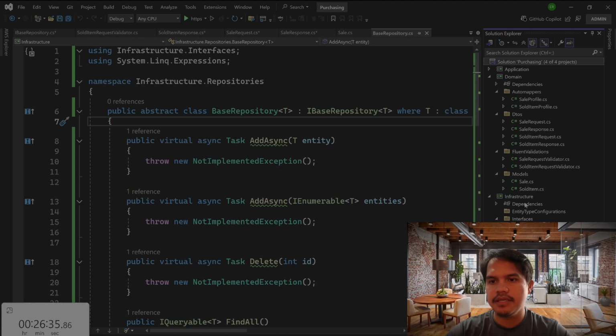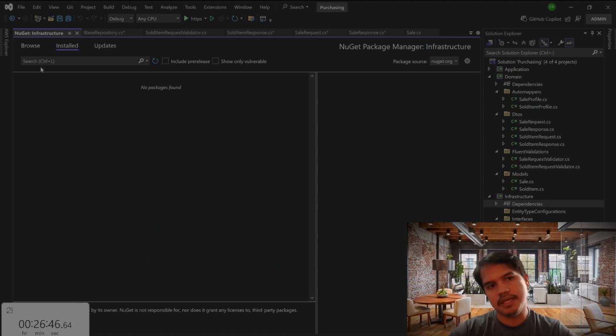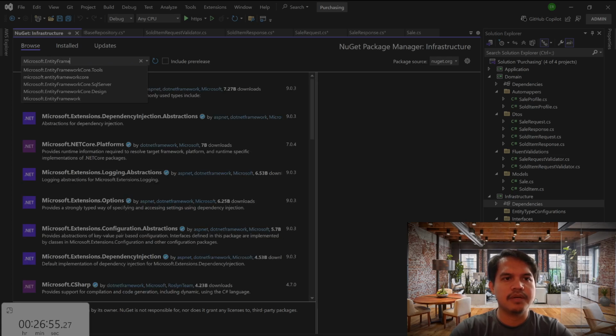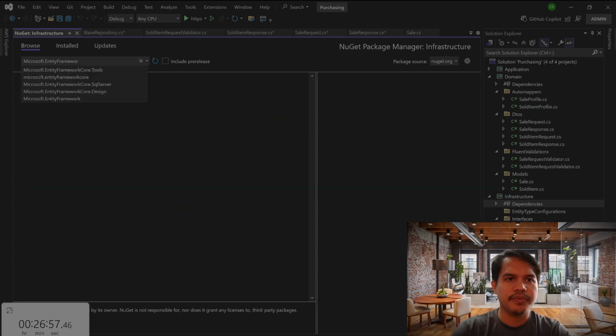Yeah, the connection between the web API, the infrastructure, and then the database through entity framework. So we need to install the Microsoft entity framework, then select this core one.